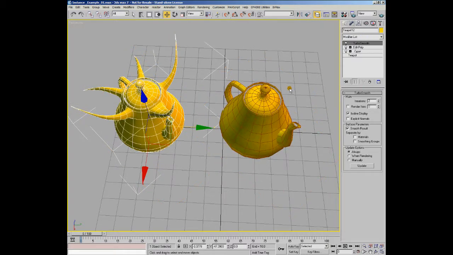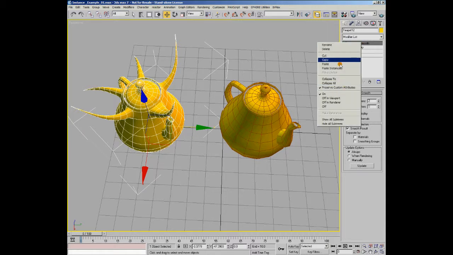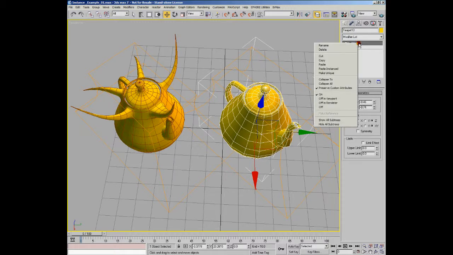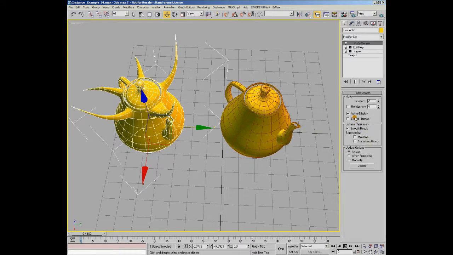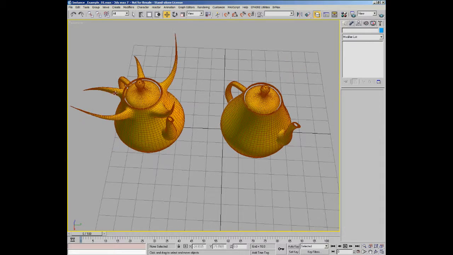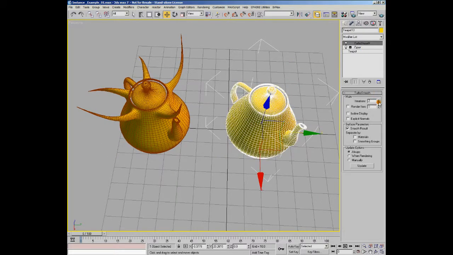That's pasted that modifier across as an instance, and you can see that we've got this italicized text here to show that that's the case. We'll do that again. I'll select the TurboSmooth modifier, copy that, go onto our second object, right click, Paste Instance, and again, just to show that that's working, I'll turn off isoline display, and you can see now both objects have got TurboSmooth on them, and those are instances.